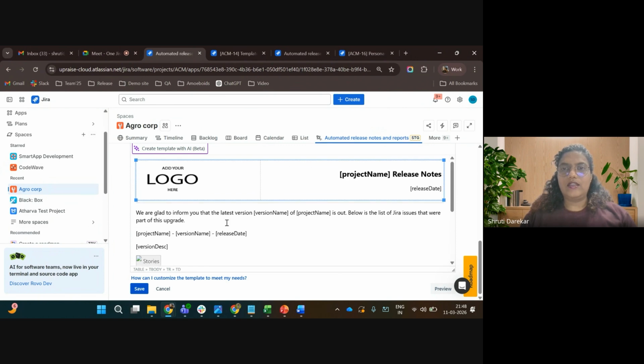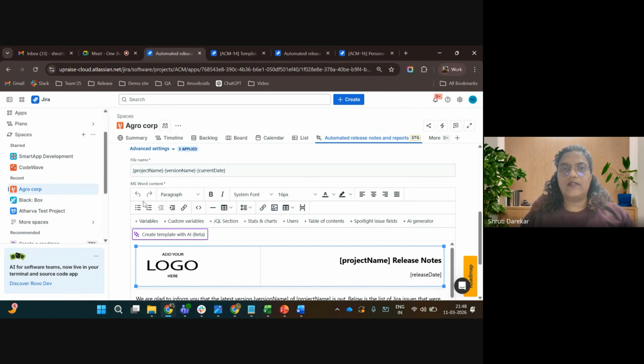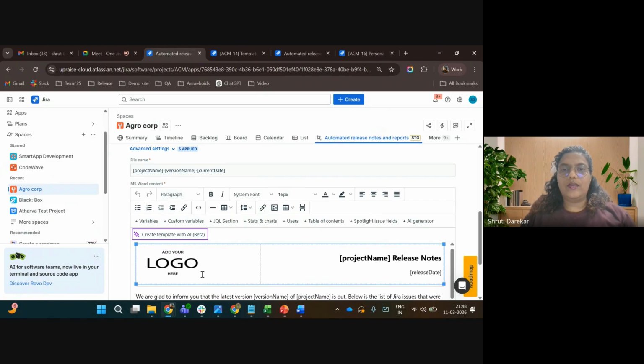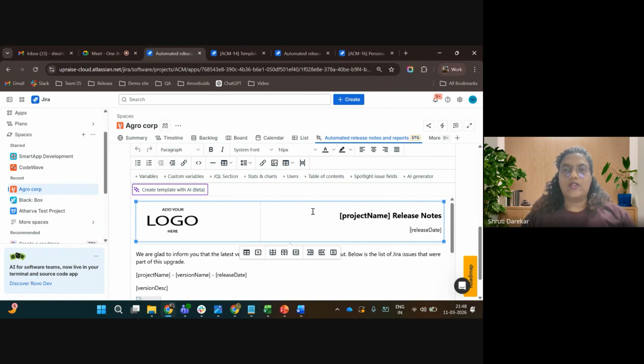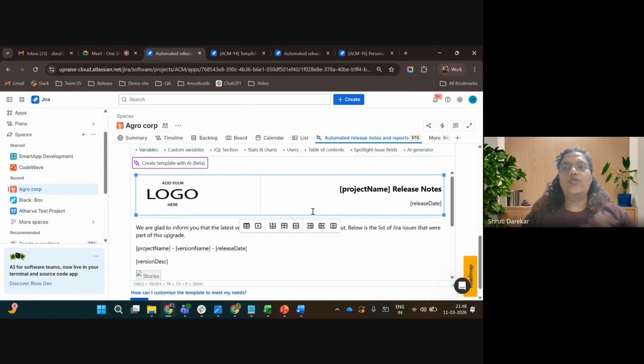It has a WYSIWYG toolbar, just like you have in Word, PowerPoint, Excel, and so on. You can add tables, add your own logos, and add the content that you want in your report. So this is all the static content. Now, you reuse these templates by using variables. I can use the same template for some other project as well. So how do I change this project name? I can use this project name variable.